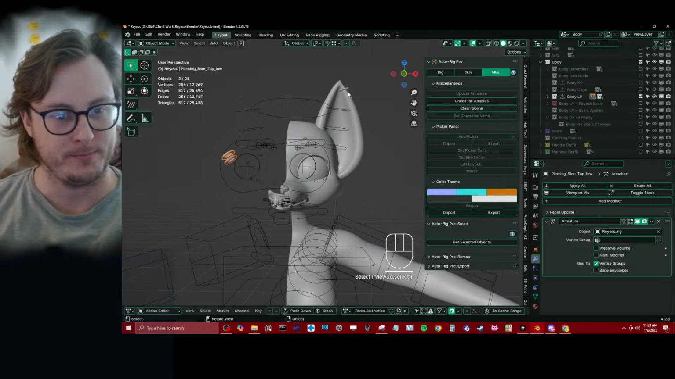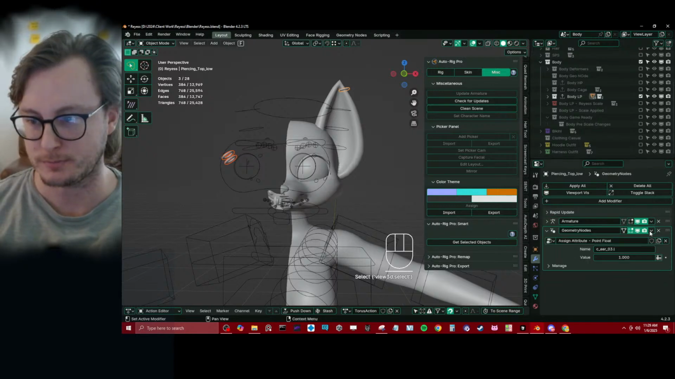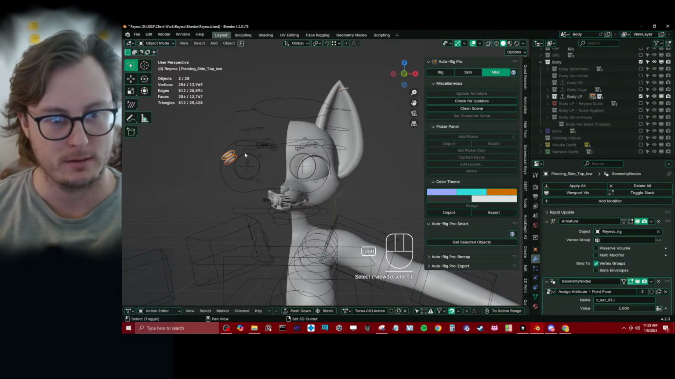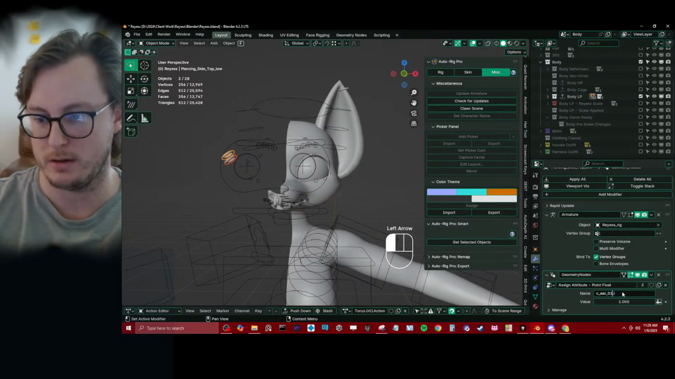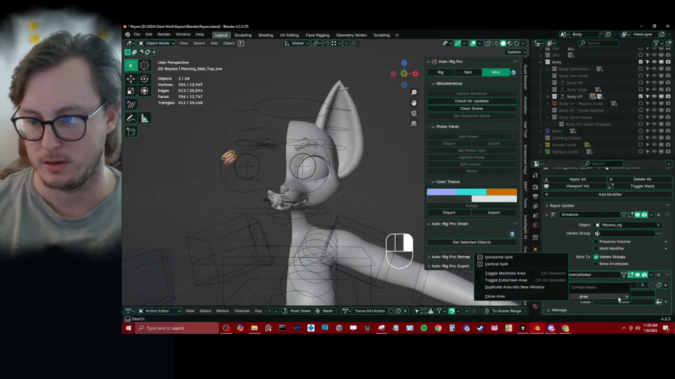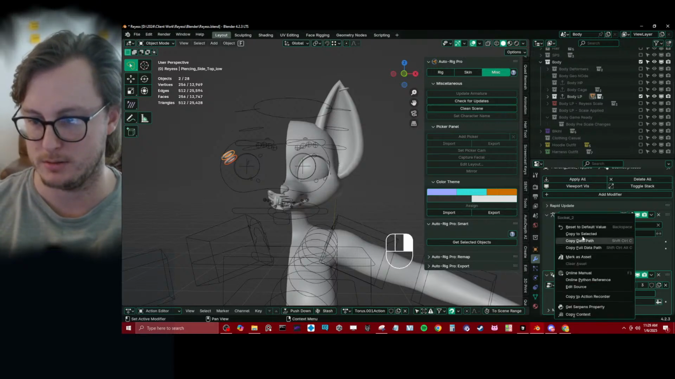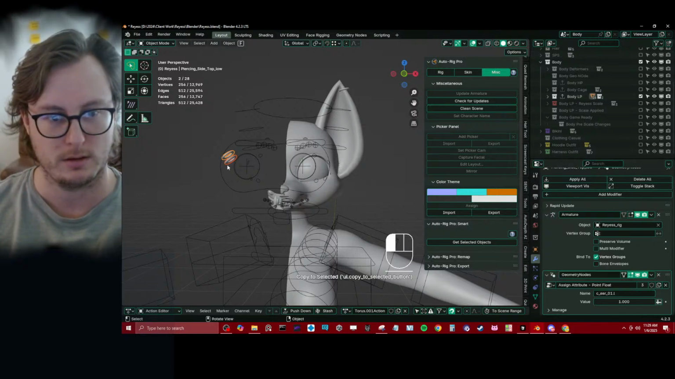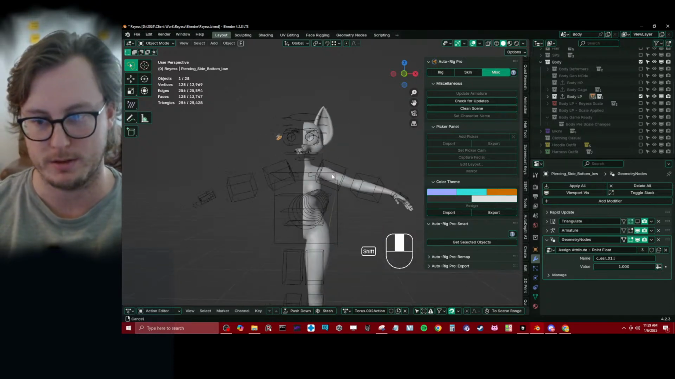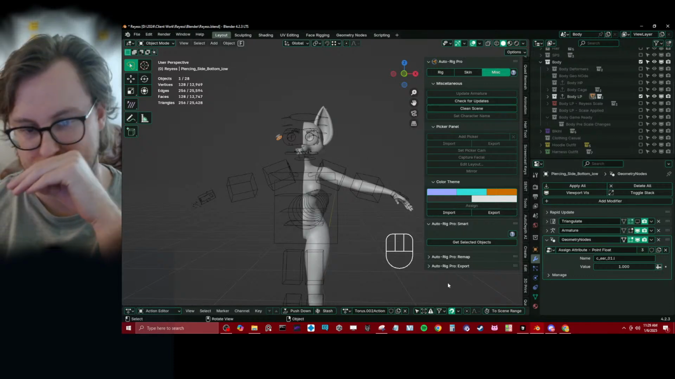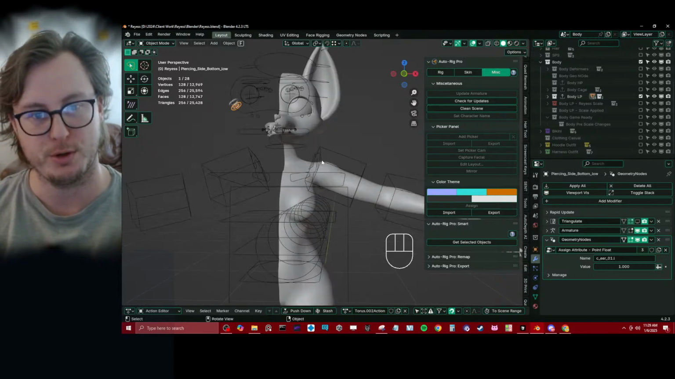Yeah, we'll do the same thing. Select both of these. Copy the selected. Then on this one, it should be ear 1.l. Click copy to selected. So now ear 1 will move with this one here. Beautiful stuff.